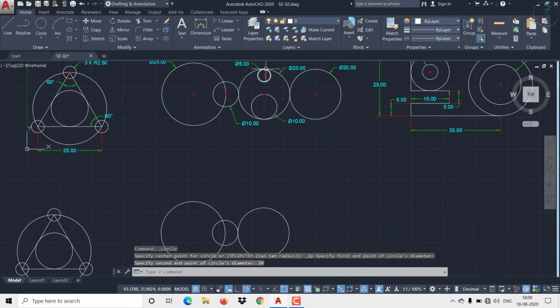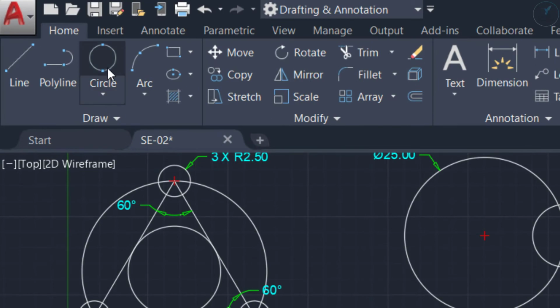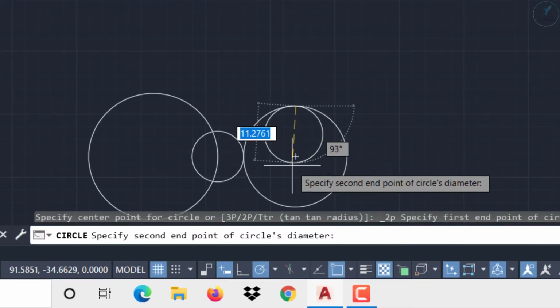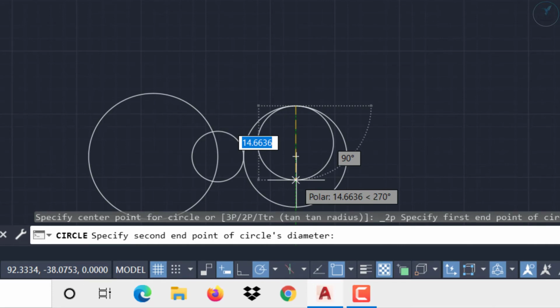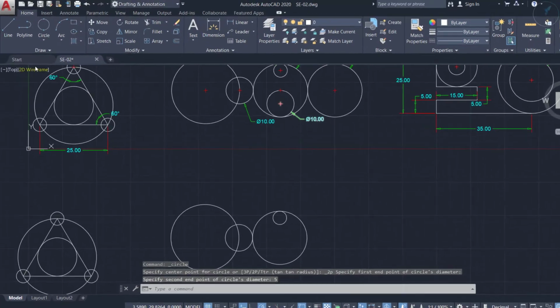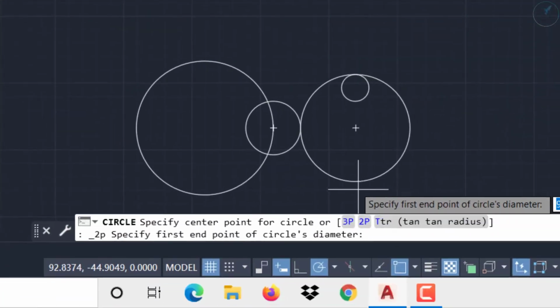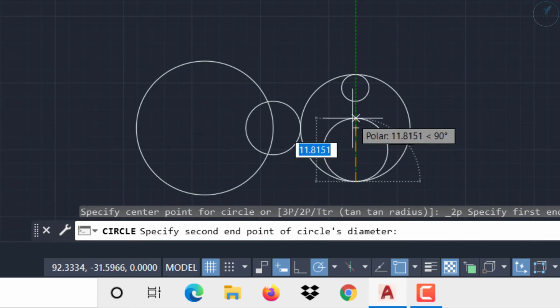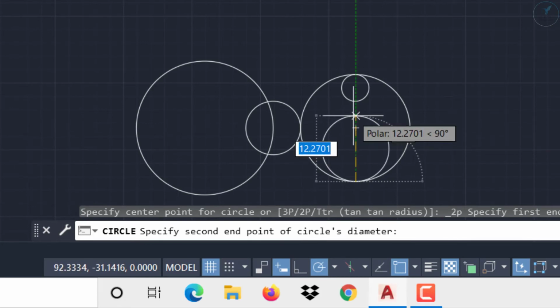So on the top also we are having dia 5 and bottom dia 10. So same way I'm using 2 point only, selecting the top, and it is coming straight vertical, and dia is 5, that is the length we have to give. Same thing dia 10, click on circle 2 point, select the quadrant and move down, that is exactly 90 degree, and give your value 10. So it has been created.